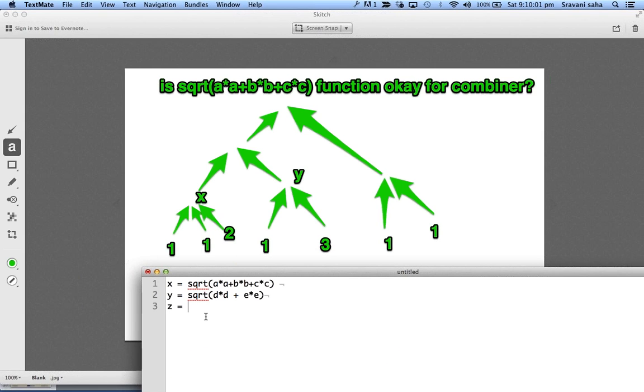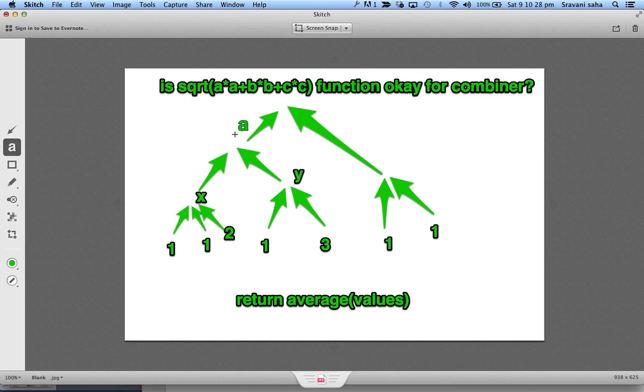Now z will be the square root of x into x plus y into y, which is equal to the square root of a into a plus b into b plus c into c plus d into d plus e into e. Makes sense? So here finally we will have something of this sort. Our z will be something like this.